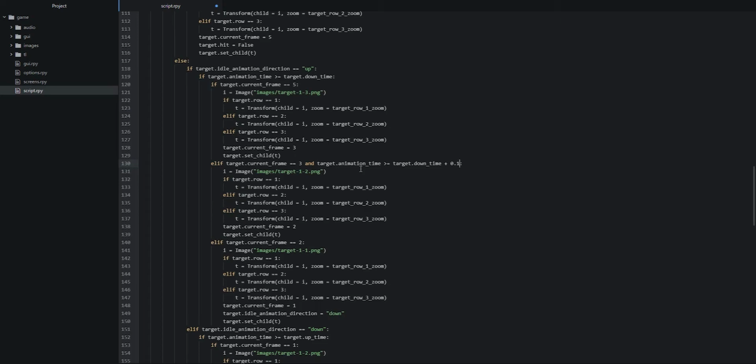So now only if the target's animation time attribute is more or equal to the target's downtime attribute's value plus 0.1 seconds can we switch from the third image to the second one. And then we'll do the next one down here. So we're going to say and target.animation_time is more or equal to target.down_time plus 0.12, like so.